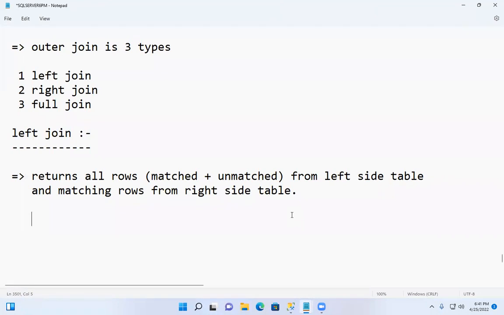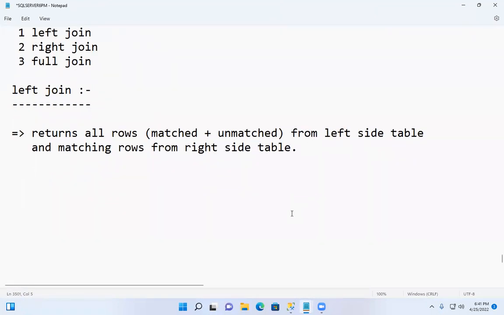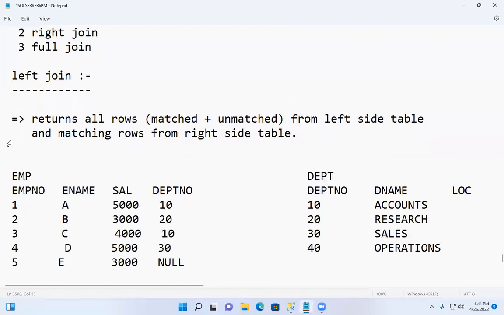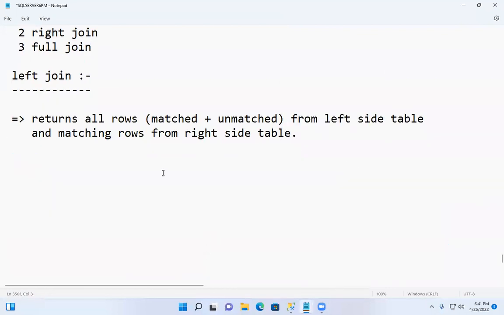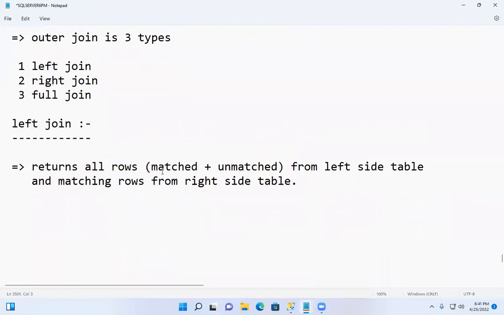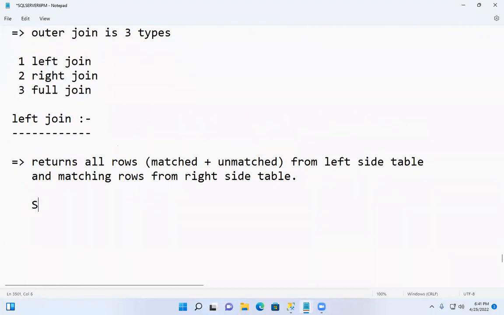Okay, now how to write the query? Same thing, just what I want is, I want to select E name, D name. I'm not selecting all, just one field from EMP and one field from department. E name belongs to EMP, D name belongs to department.